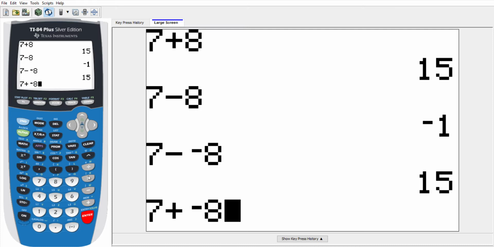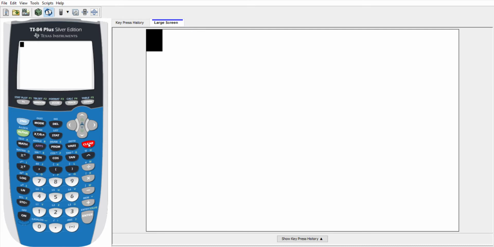We can clear the whole screen by hitting clear. We can also clear a line, clear the whole screen. We can get lines to reappear, and we can delete. Let's say we really wanted to put a 9 there. We can type over with a 9.